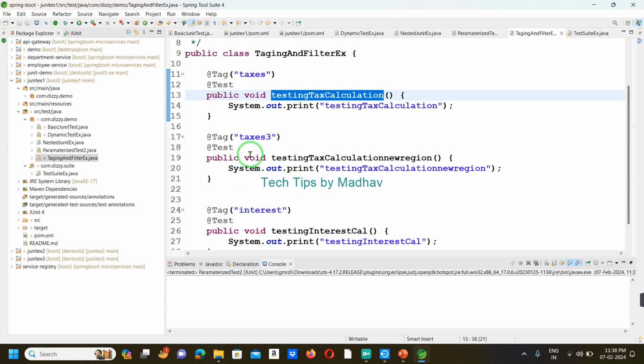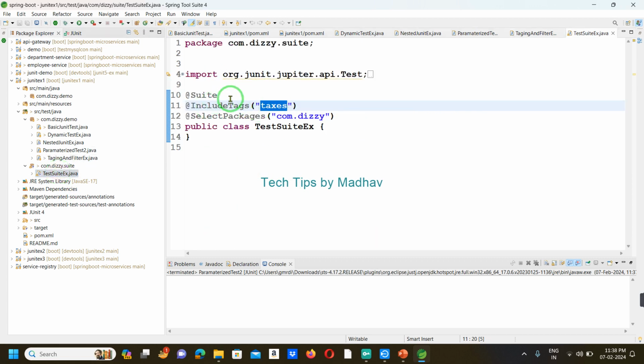And when you come to the execution part, if you see here, I wrote one suite, and in line number 11 I included the tag called taxes. So if I run this example, it will pick only the tax related test case, not the other one. I already discussed this in the previous video. A tag is used to filter the test cases. This is how we need to filter and execute.